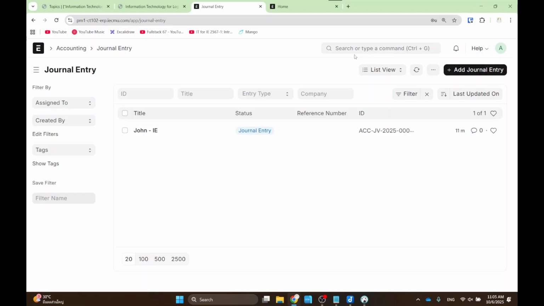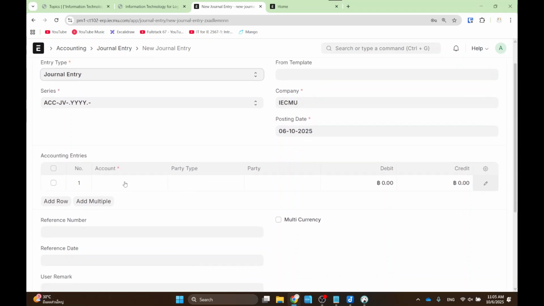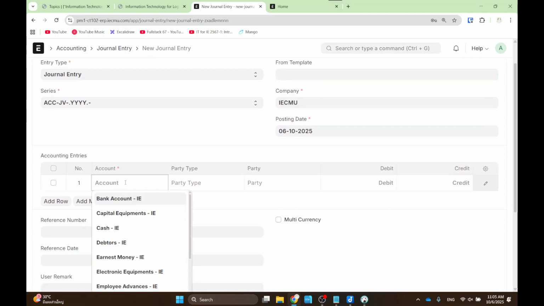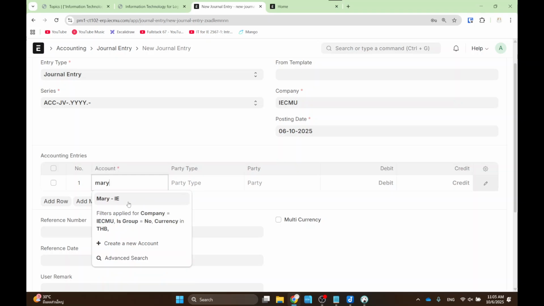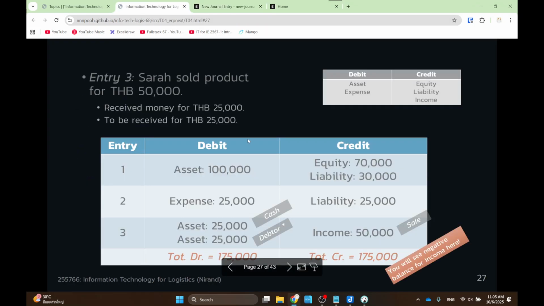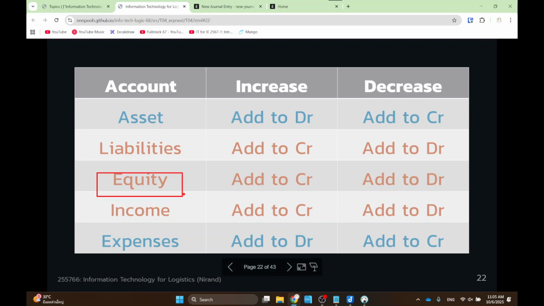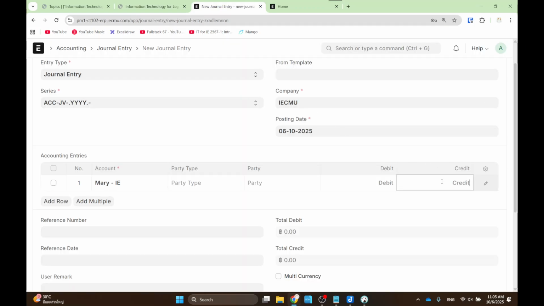This is the one that I already input, so I add another one. Right now, I want to have Mary. Mary is the equity account. Again, if I go back to my cheat sheet table, if I want equity to increase, I have to add it to the credit side. That's quite important for consistency. I have to add it here.